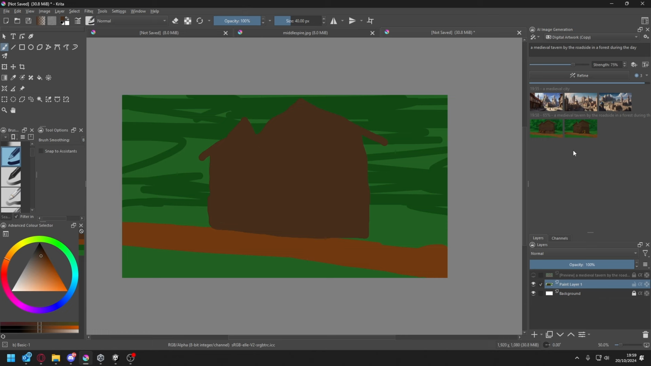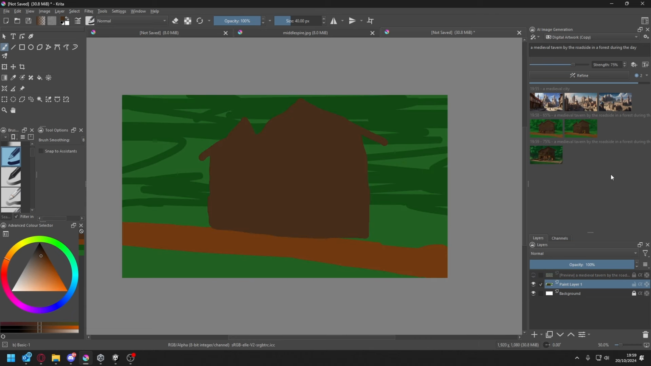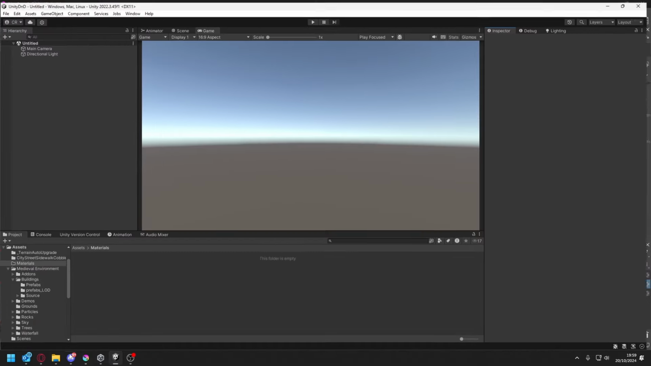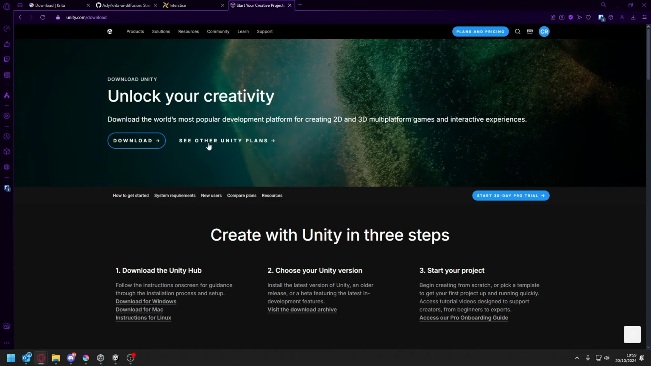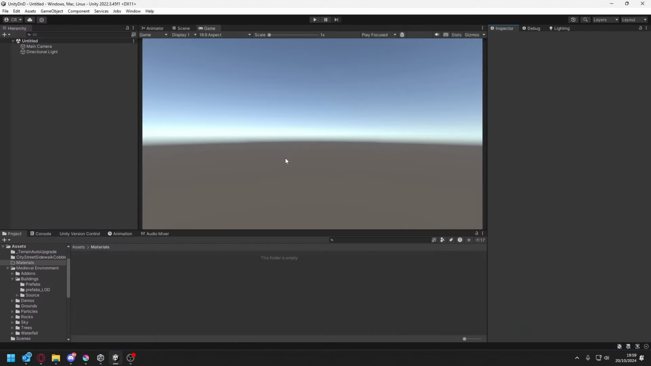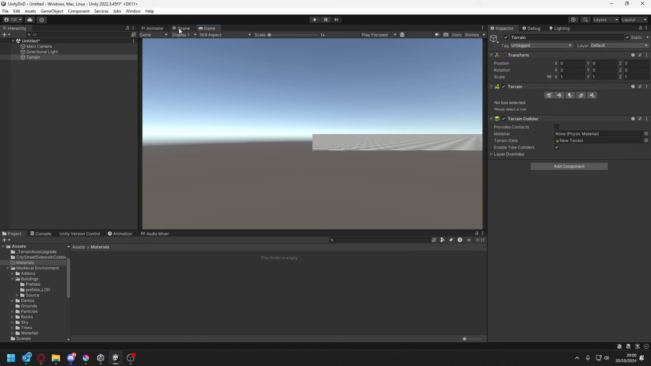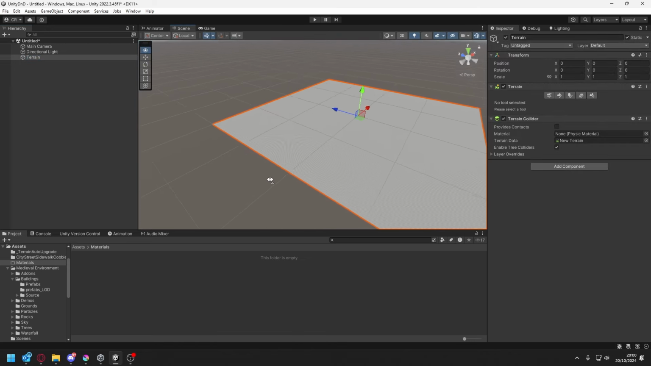However, I wanted to have some even more control over this as a non-artist. As you can see, I'm not good at drawing, and getting exactly what I want can be quite difficult. So what I have been doing is I've been using Unity. You can use anything you want. In this case, I'm using Unity. You can download it for free. I'm using Unity 6. And we're going to create a little scene to outline what we want to generate, and then we're going to take that into Krita and use AI to enhance that.